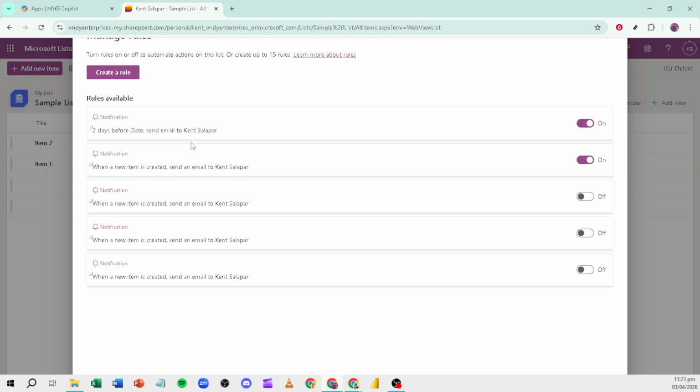By combining rules for real-time changes and reminders for upcoming deadlines, you'll keep your list current, your team informed, and your work moving without constant follow-up.